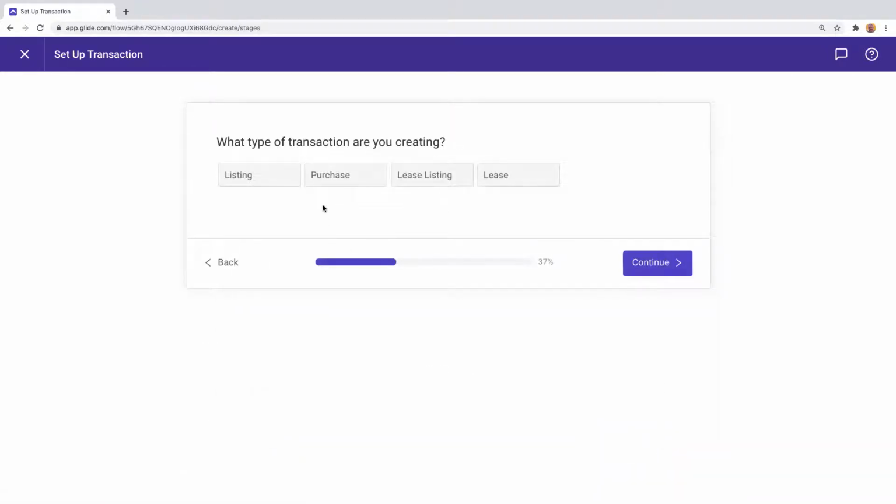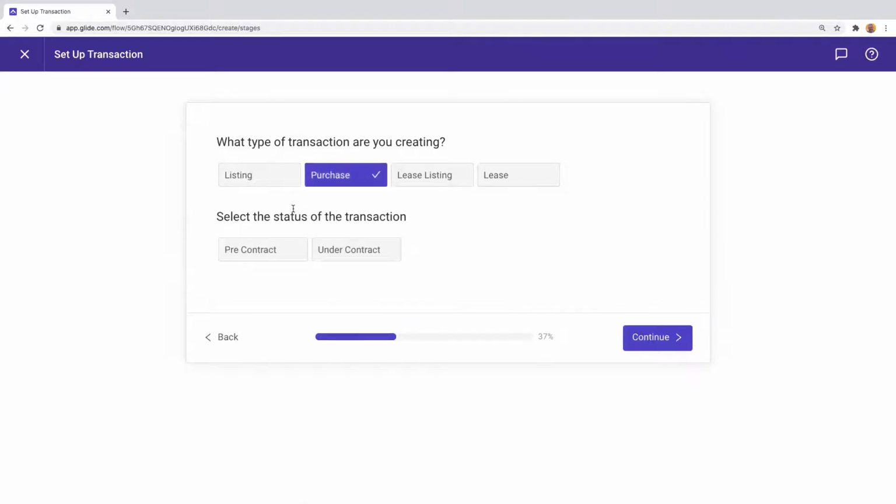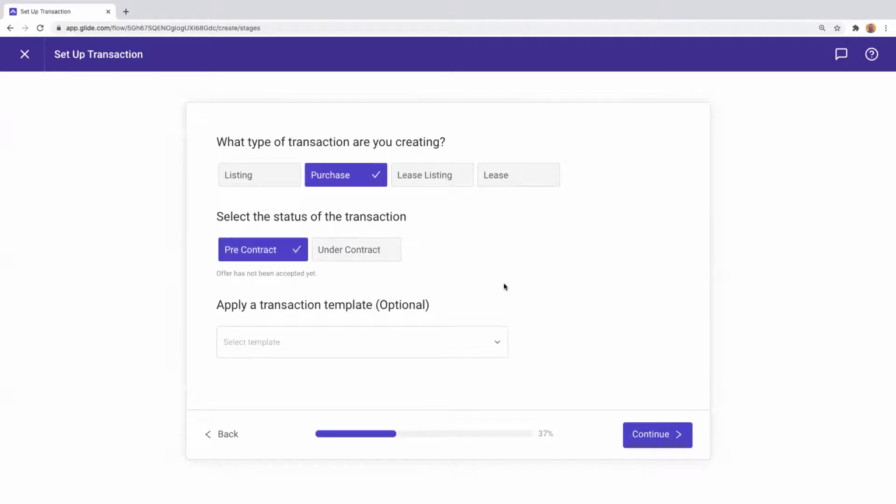And next it's going to ask, what type of transaction am I creating? Is this a listing? Is this a purchase? Let's say that's going to be a purchase in this case. And then I'm going to be able to select the status of the transaction. Is it already under contract? Or maybe it's pre-contract at this time. Let's say it's pre-contract. And then it allows me to apply a transaction template.